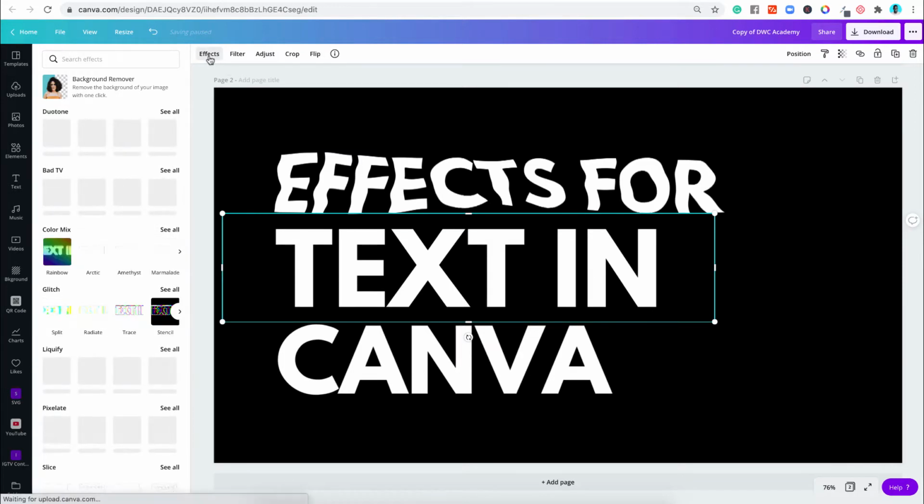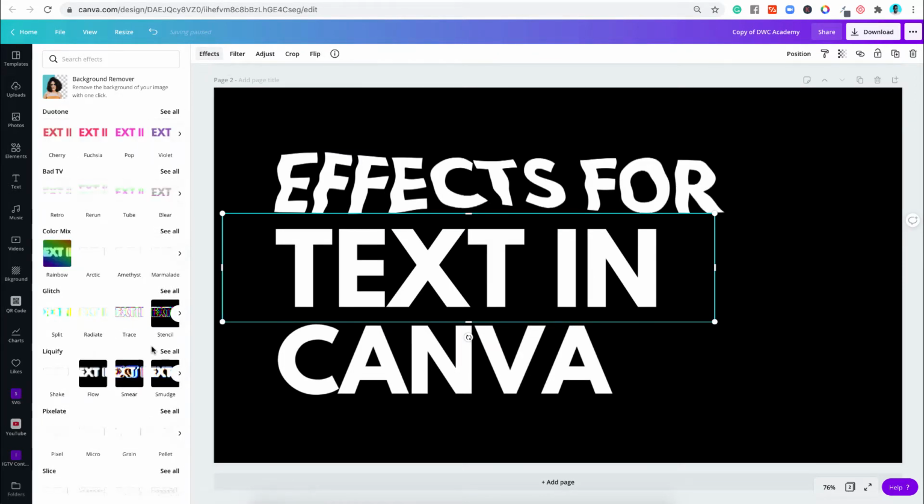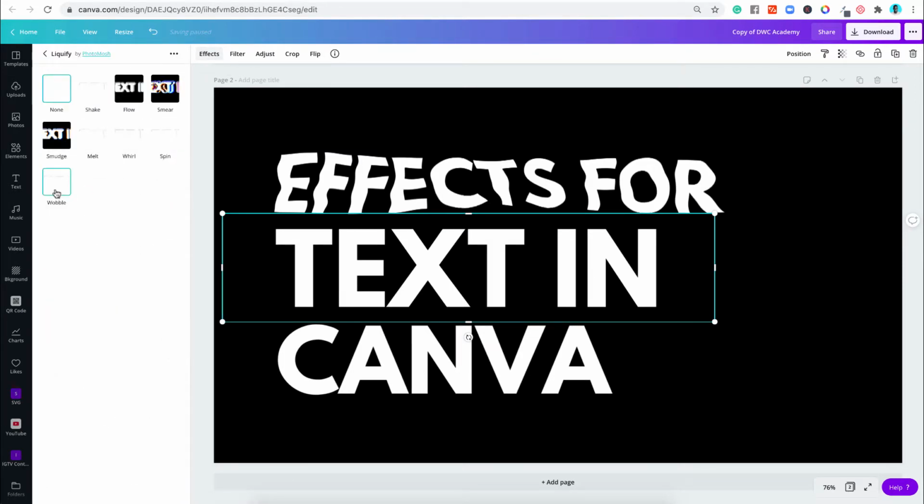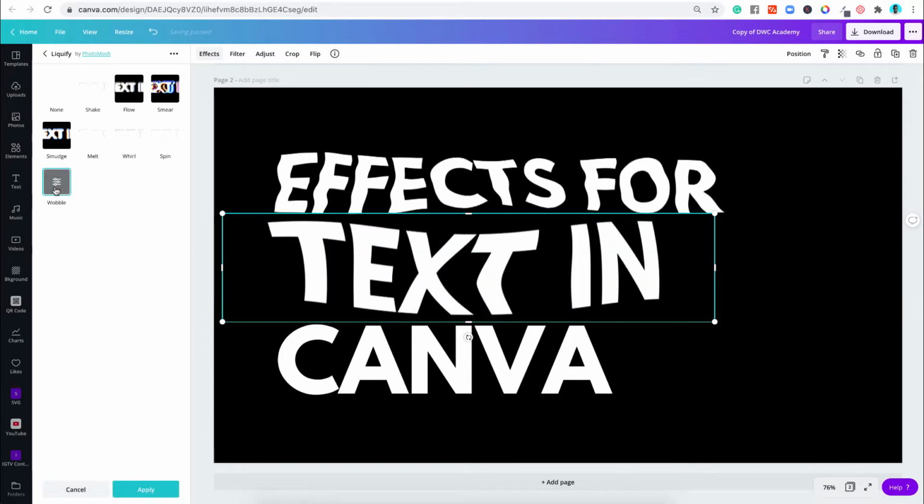Now for the next one, you can decide to use a different type of Liquify effect, and in this case I'm going to use wobble. Now this is what wobble is going to do for you. I'm going to make it feel like it's wobbling. Now you can add amount and size, unlike the other one where you can add scale. And with wobble, you can just add amount and size.